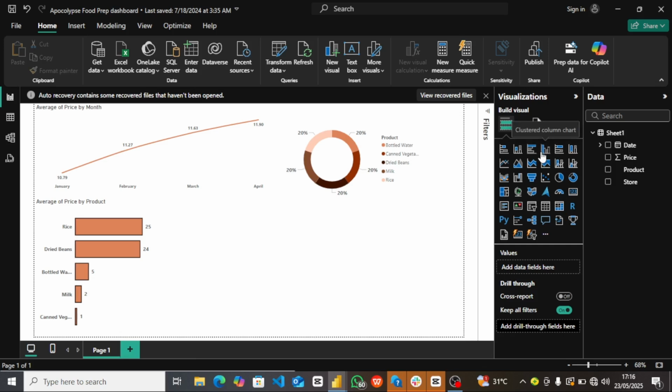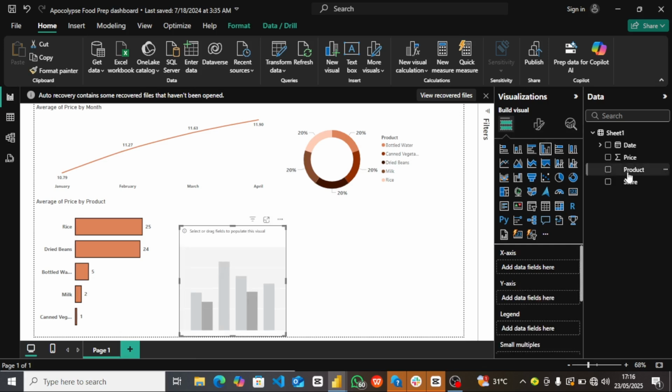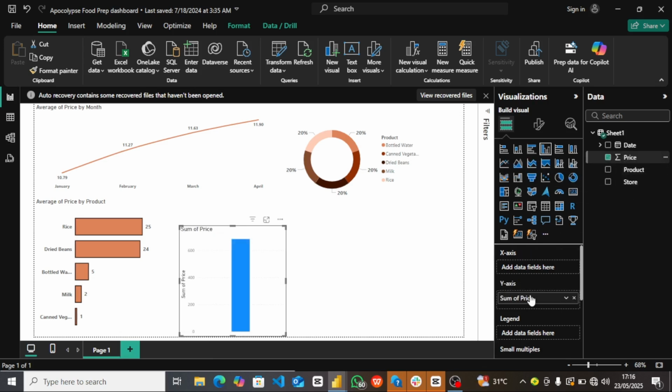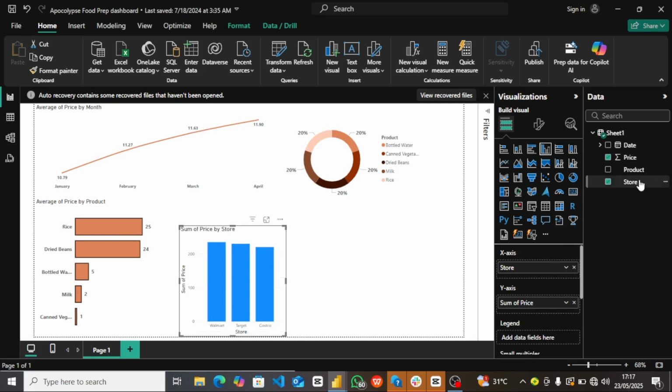So if I click on the clustered column charts, as you can see, I would have X axis, Y axis, legend. So my value is the price. I'll put that on the Y-axis. Then I can decide where to put product and store, whether on X-axis or legend. So I would put this on the X-axis.